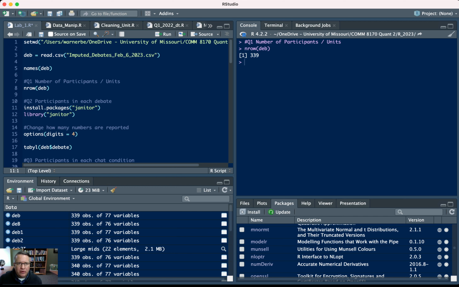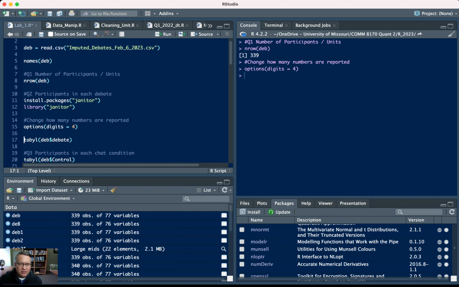Now, for the percentages and the number of people in various nominal or categorical variable categories, I'm going to use the janitor package because I like the table function in the janitor package more than the base R table function. I'm also using this option digits equal 4. I'm using that command just to make it so that the length of the numbers reported past the decimal point are a little more pleasant.